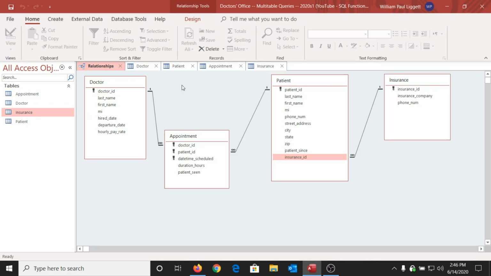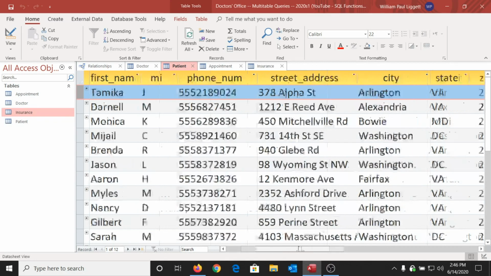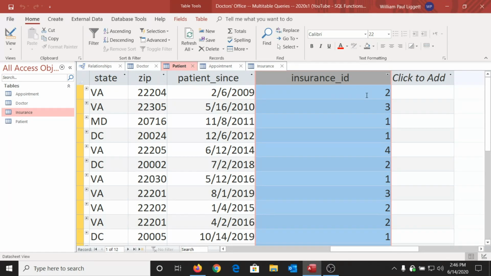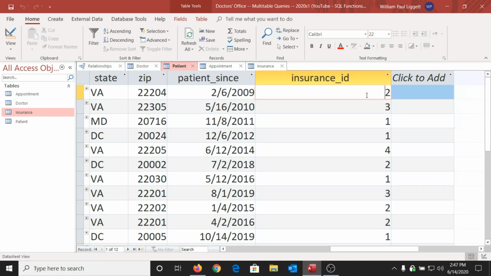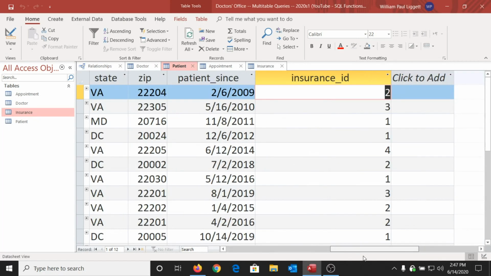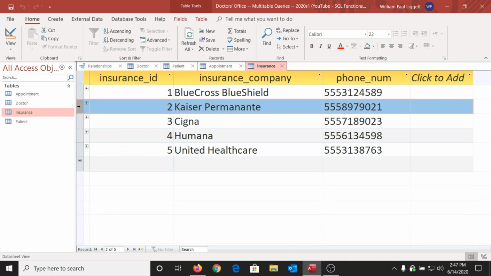Anyhow, if I look on the patient table and scroll all the way over, you're going to see this column of which insurance company they have. So this was Tamika Jones, I think. She has insurance company number 2, which, when you go back over here, is Kaiser Permanente. That's the deal of what we're dealing with.